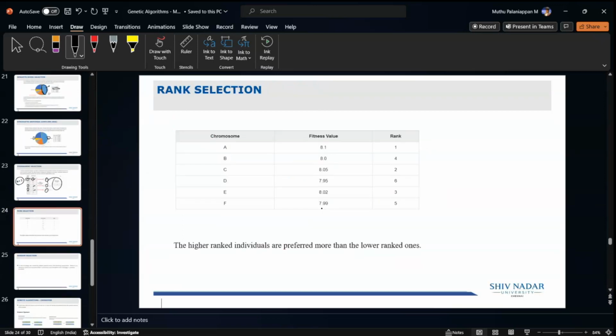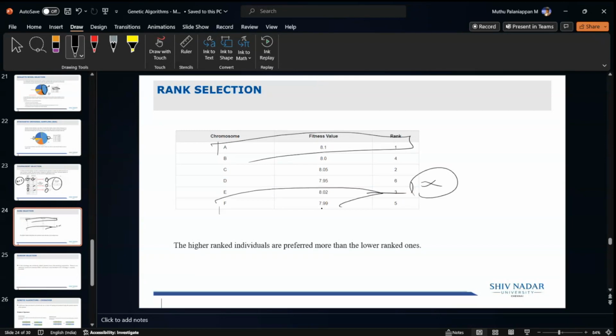Next one is rank selection. Rank selection is where the individual which has a higher fitness value is automatically selected. The individual which has a lower fitness value will be eliminated from the population. So this is what we are trying to see in rank selection. We rank the chromosomes according to their fitness value, and we take a k set of ranks. If I want to take three best parents from the population, I will take the top three. So that is rank selection.